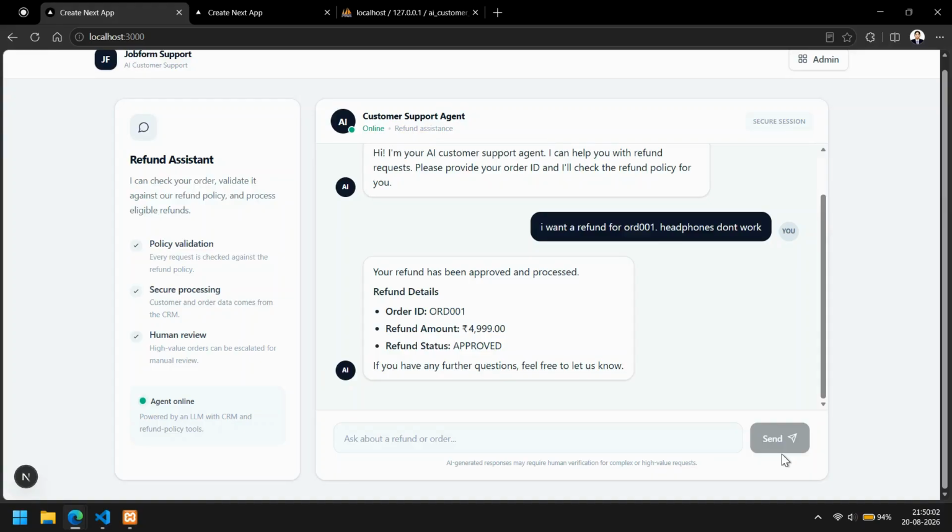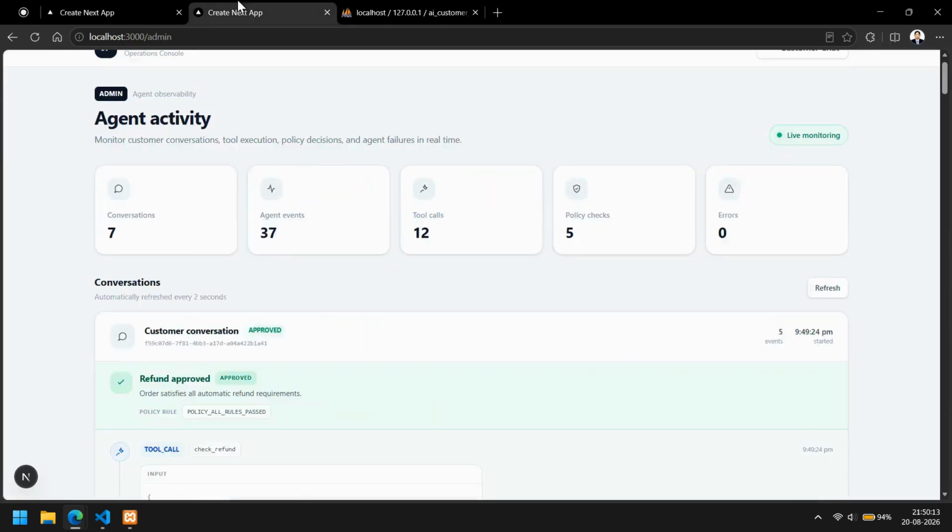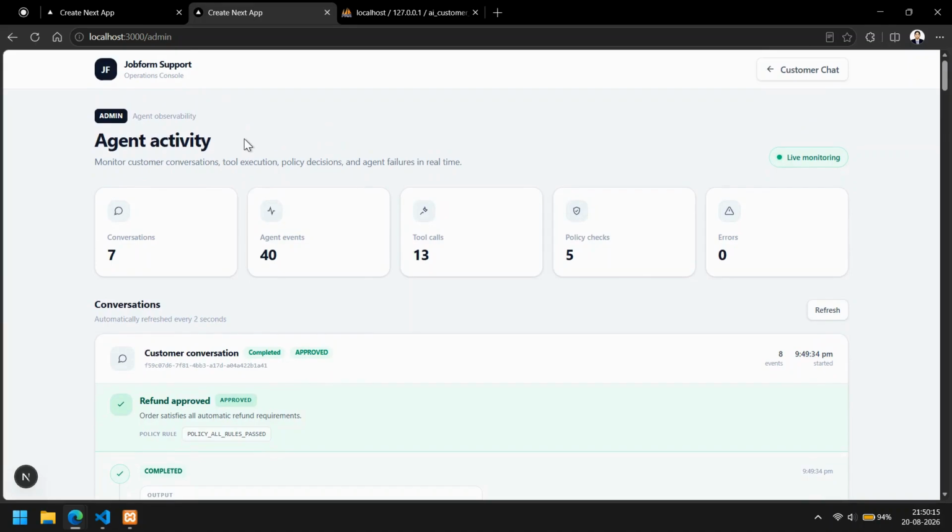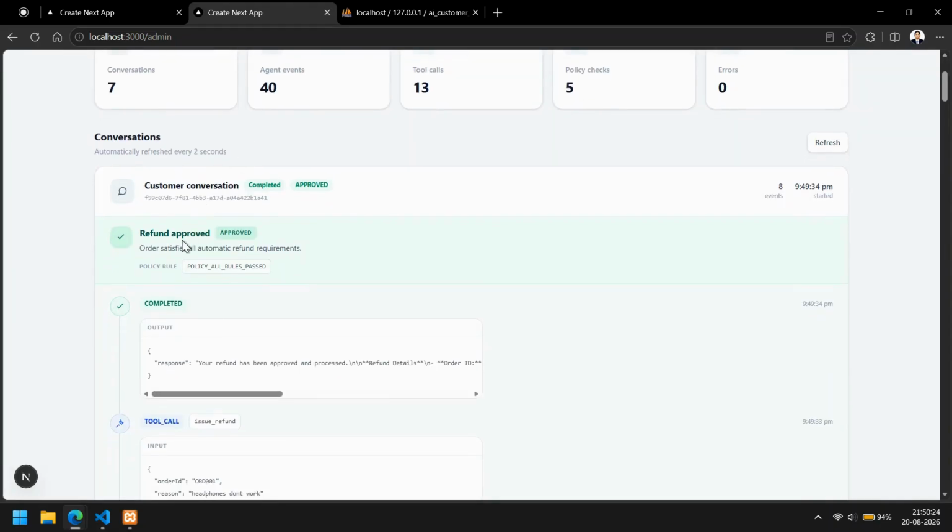So now we have initiated an event by requesting a refund. The super user of this system will have a live log. As you can see, now we requested a refund which was successfully approved. So we see the event type and the output given by the LLM.